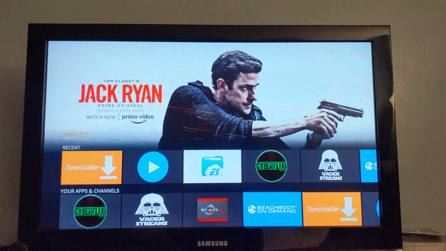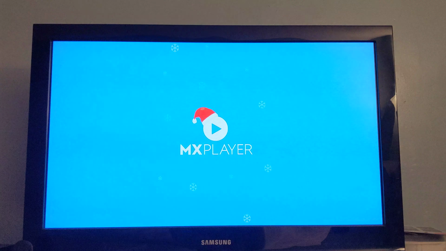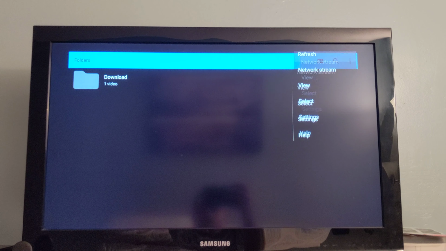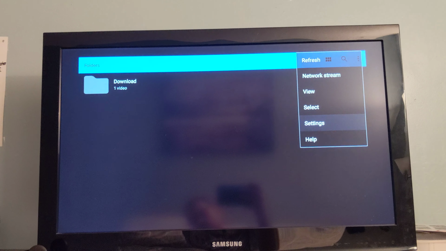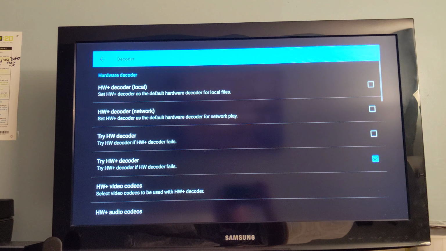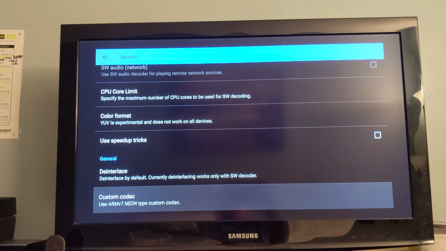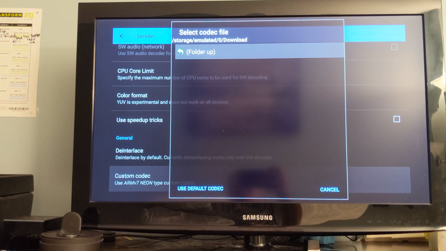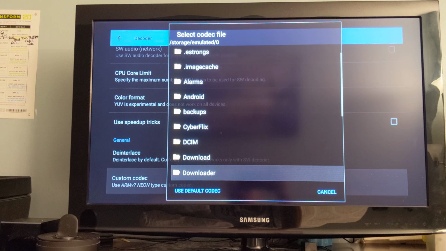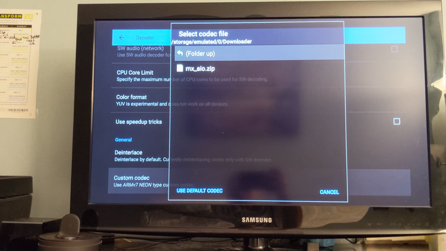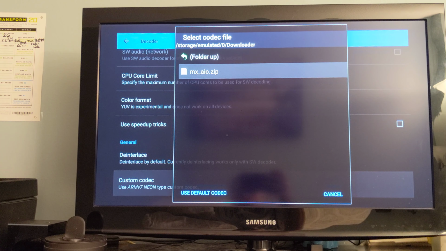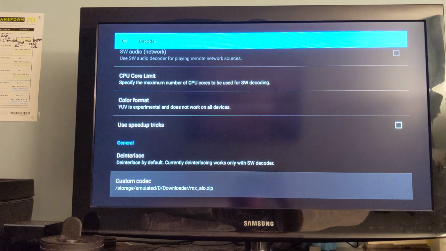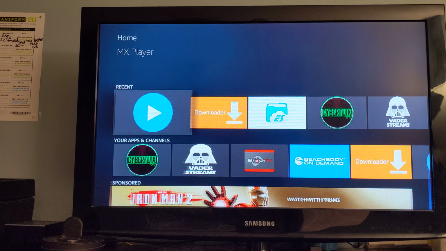So now to install it, you just go to your MX Player. You're going to go to the top right, the three dots. Go down to settings. You're going to go down to Decoder and scroll all the way down to the bottom. Custom codec. It tells you which codec you should be using. I'm going to click that. Folder up. I'm going to go into Downloader because that's what we downloaded it with, that app. And there it is, MXAIO zip. Click it. It'll restart the app. And that's it. You're all done.